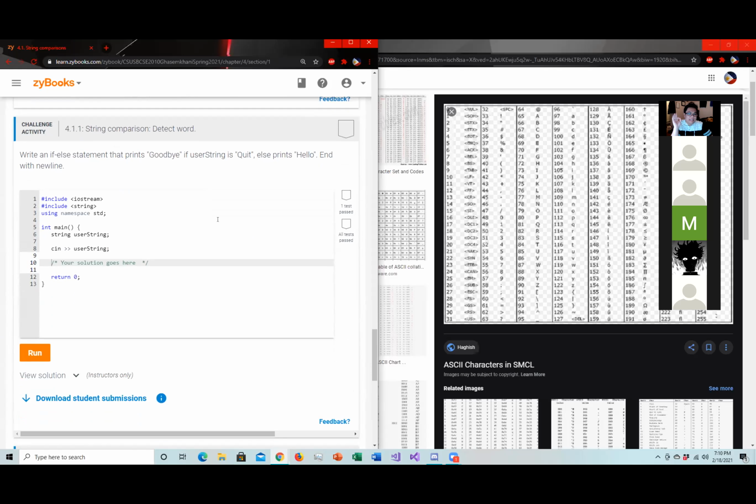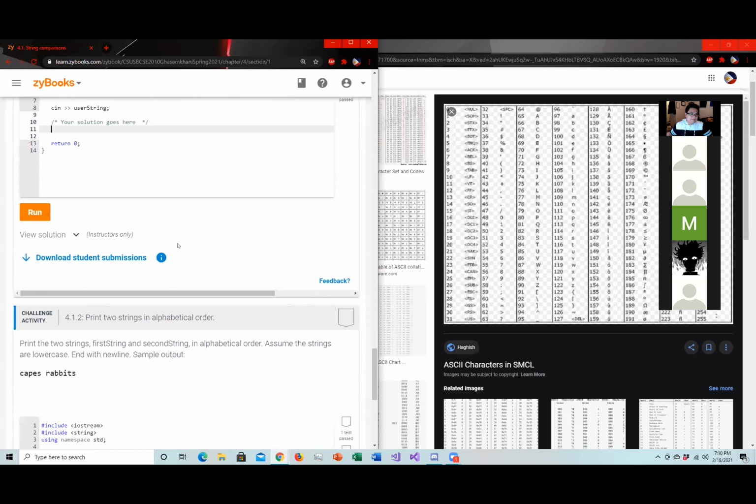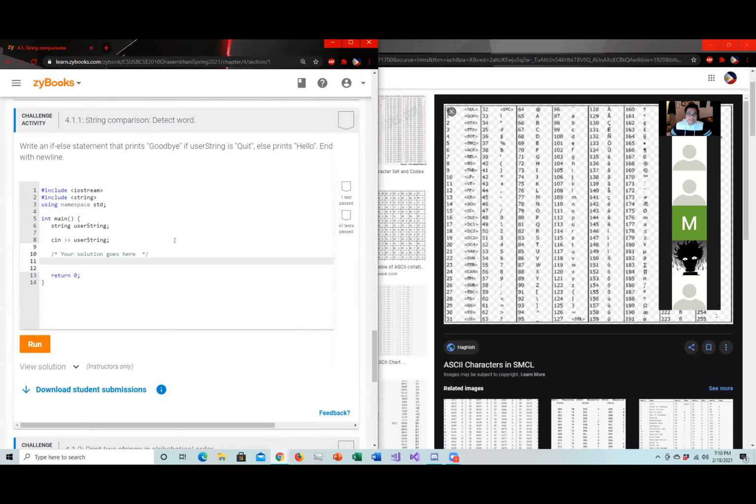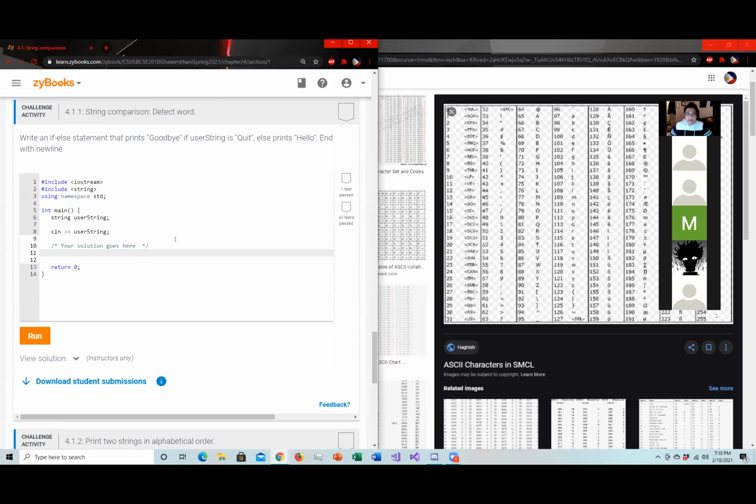Okay, now here's a challenge activity. Write an if-else statement that prints goodbye if user string is quit. Otherwise, it prints hello. So this one's a pretty easy activity. I'm going to let you guys tell me what to write. Does anyone want to volunteer?